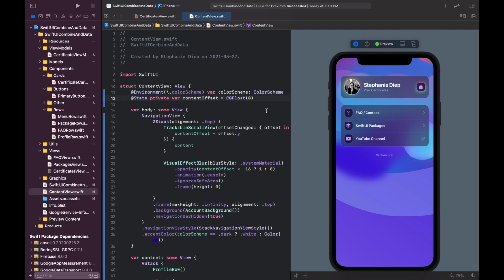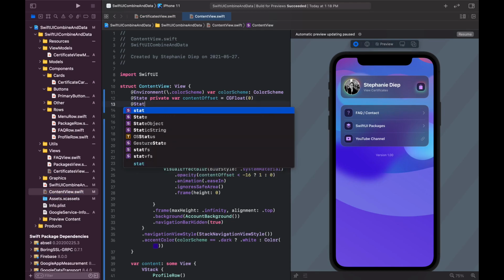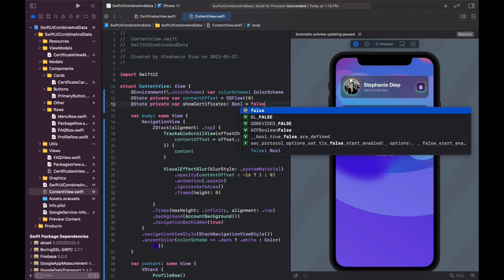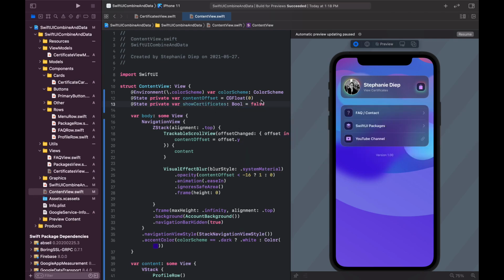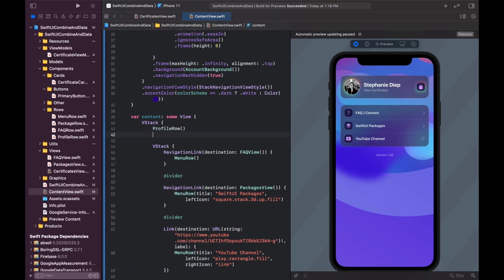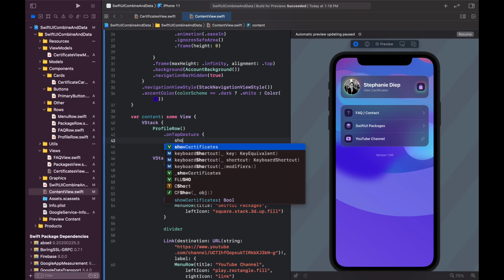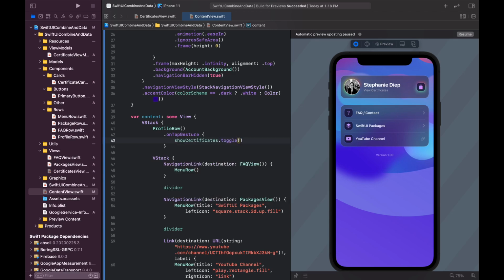We'll be using the sheet modifier here. So let's create a state at the top. It will be a private state and we will call it show certificates. It will be a boolean and by default it will be false because by default we don't want to show the certificates. Let's go to the profile row and add the modifier on tap gesture. So when the user taps on the profile row, we want to toggle the show certificates variable. So we'll do show certificates.toggle.